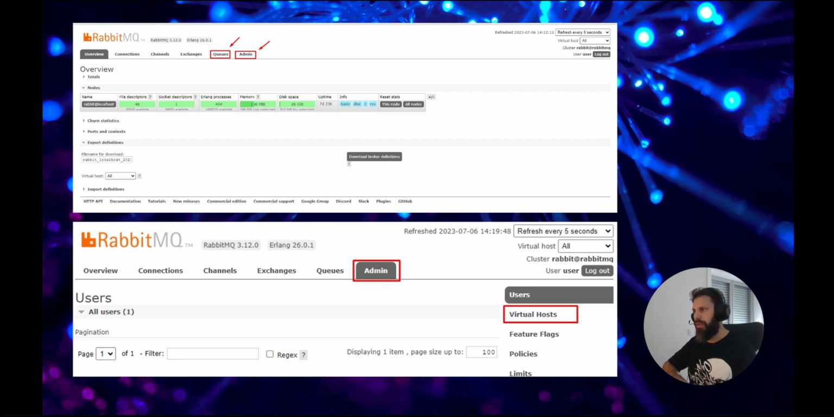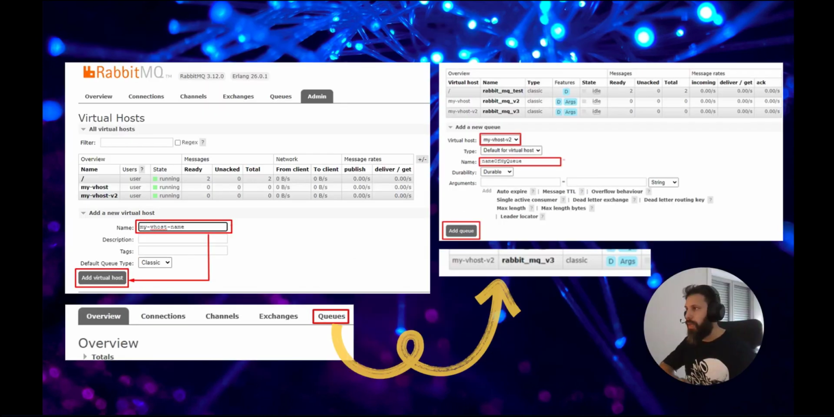Since the queues live inside the virtual host, we first create a virtual host. To do that, go inside the admin panel by clicking on Admin and then on Virtual Hosts. By default, you already have one vhost created, but the name of that virtual host is a slash, and this may create some conflict in the long run. So create a new one. It is as simple as typing the name you want and clicking on Add Virtual Host. As we already have some virtual hosts created, let's focus on myvhost v2.